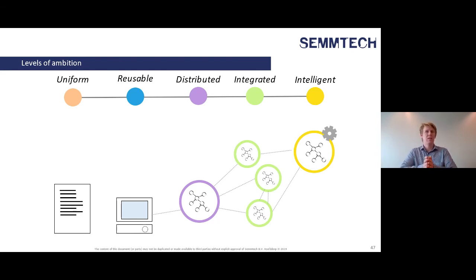One of the things we've identified as Semmtech is these 5 levels of ambition with regards to using an object type library. So on one hand of the spectrum, you can simply say that all we want for the use of an object type library is to create uniformity, or you can make something very intelligent in which you don't just have a published set of information, but a published set of information with some APIs around them, which can then do some artificial intelligence work for you.